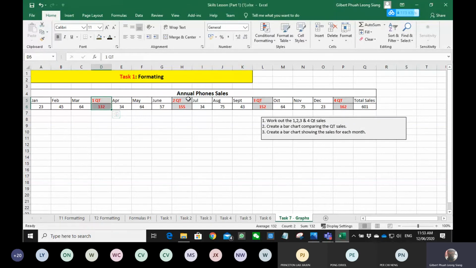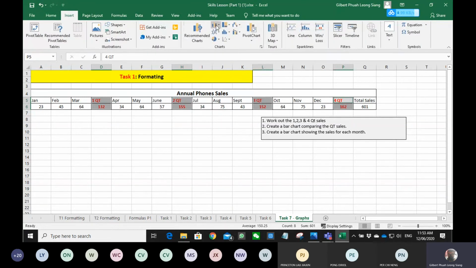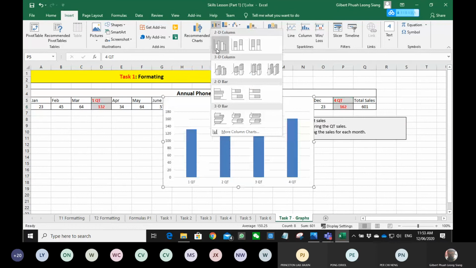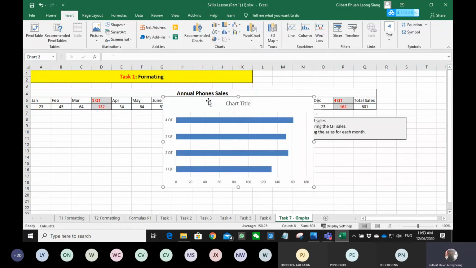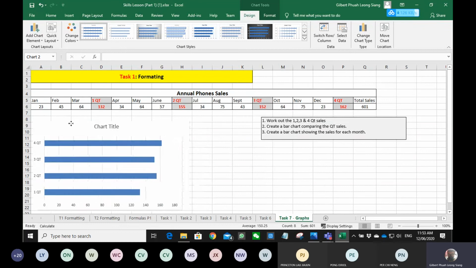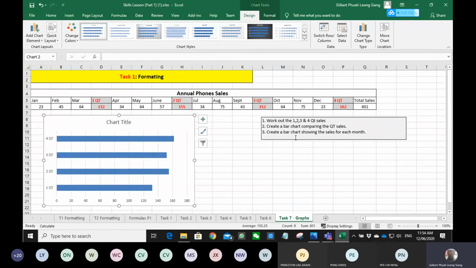So you highlight all the quarter sales, and then insert bar chart. This is called column chart. This is called bar chart. Horizontal is bar chart.